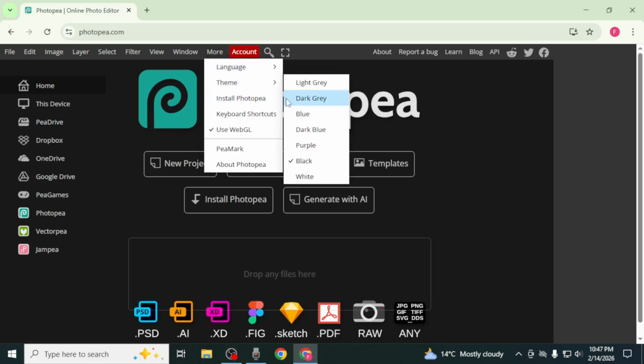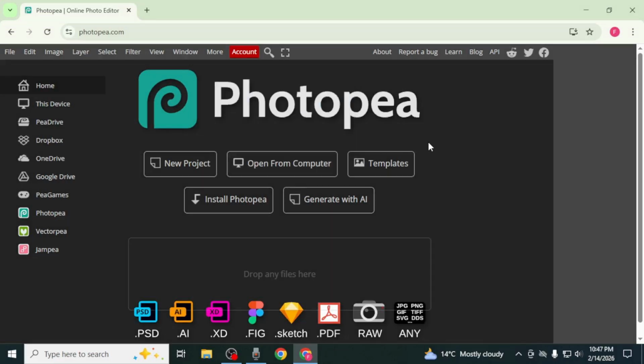Most users prefer the dark grey theme, which gives a classic dark mode appearance while keeping the interface clear and easy to read. Simply click on the theme you want, and your workspace will reflect the changes instantly. Dark mode makes it easier to focus on your projects, especially during long editing sessions, and you can always switch back to a lighter theme if needed. And this is how you can enable dark mode in Photopea.